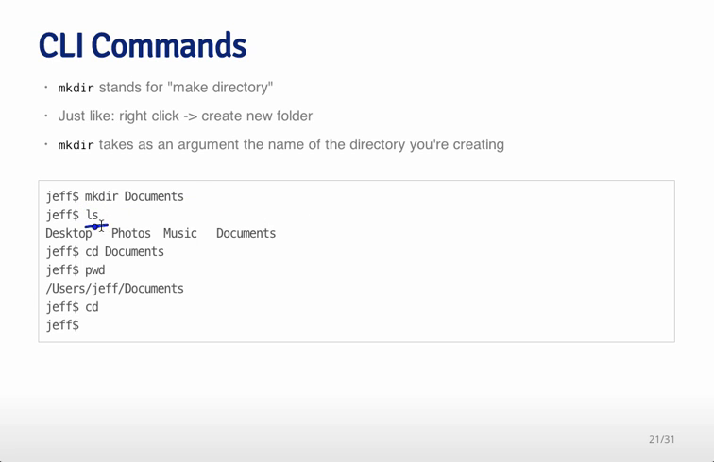If I type ls to list out all the directories that I see, one of the directories will now be documents that I just created with this mkdir command. Now I can actually move into that documents directory and then print my current working directory, and you'll see that I've now moved into this new documents directory that I created with mkdir.